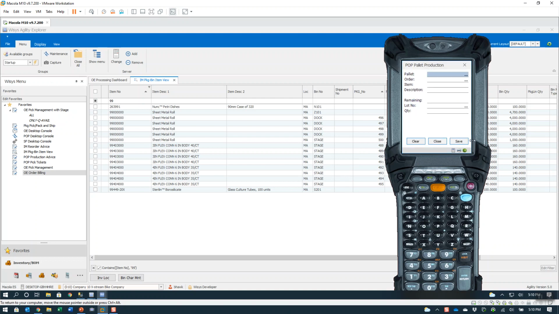I have my work order with me right here. So I will grab that. And I'm going to tell the system that I'm going to make some product. I want a new pallet. What production order am I using? The production order says I need to make 100, but only 25 are going to fit on each pallet.